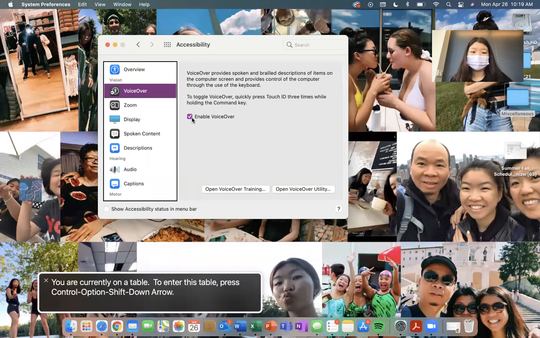So as you can see, whenever you change tabs or move around the computer, it will speak to you and tell you what you're doing and what you're on. And then it also tells you what buttons and what keys to press to move around or do anything. I'm going to turn it off for now because it's just going to talk over me.